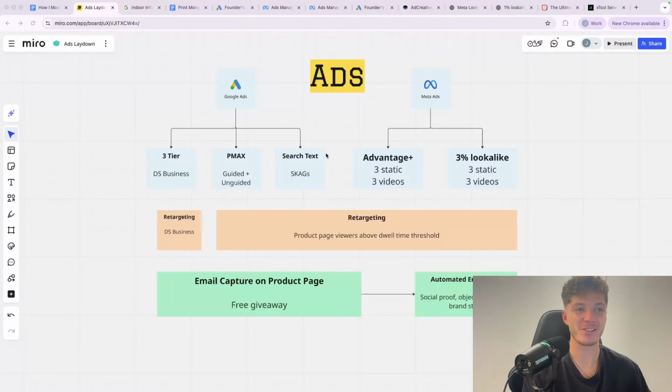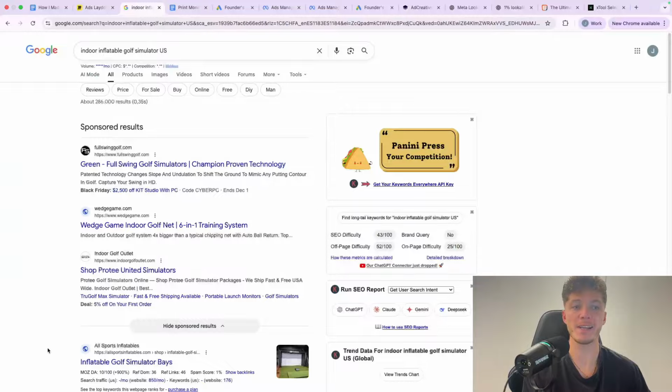Okay, then the next ad type that we layer on top are search text ads. These are great because they allow us to occupy the space above the organic listings and be really hyper specific. But most brands do this really poorly. Look at this: indoor inflatable golf simulator, very specific keyword with really generic text ads. Here you've got indoor golf net, just generic simulators in the other two.